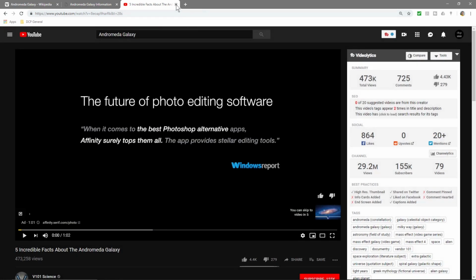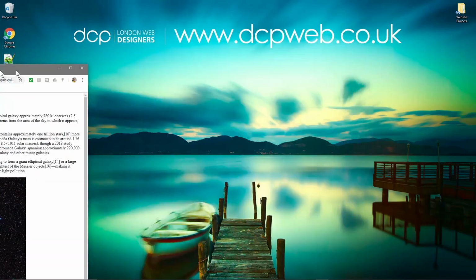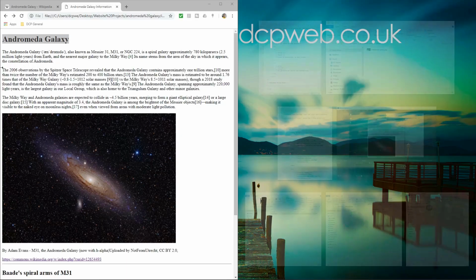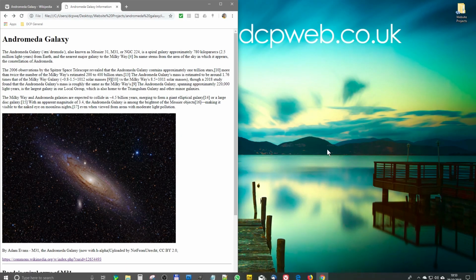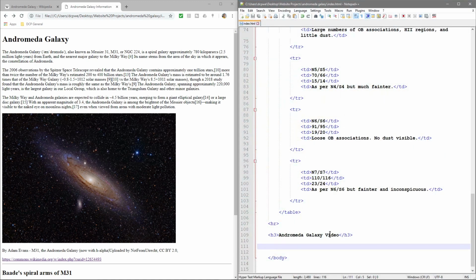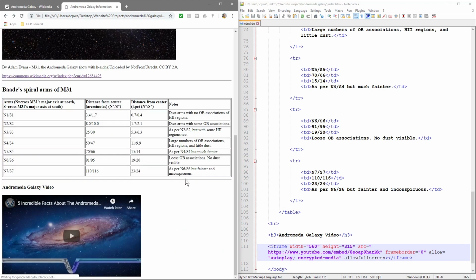we'll press Ctrl+C to copy, and we'll close it. We can close YouTube and drag this window to the side. Whenever you've got a window, if you drag it all the way to the far edge, it will left align automatically. And then we'll go back to our code. Let's get our code open. Here's our code. We're going to paste that right here, save it, and refresh. Now we've got the Andromeda Galaxy video here.